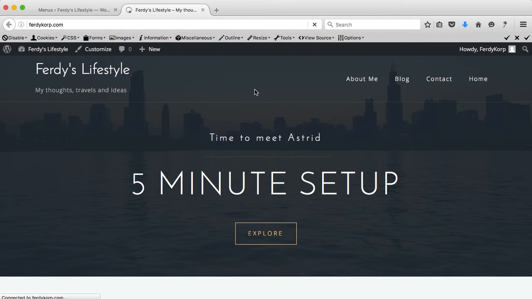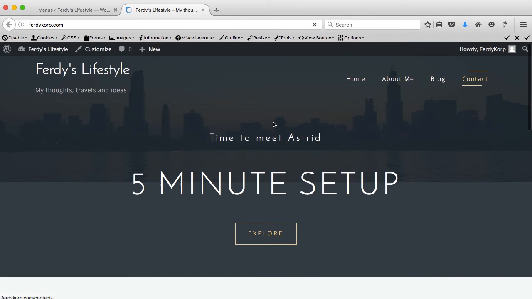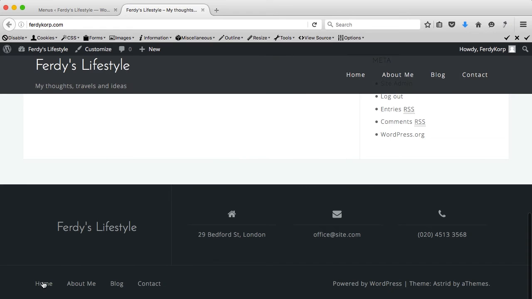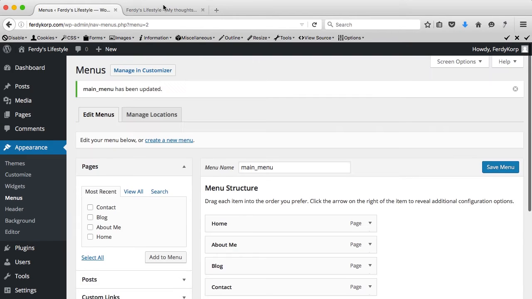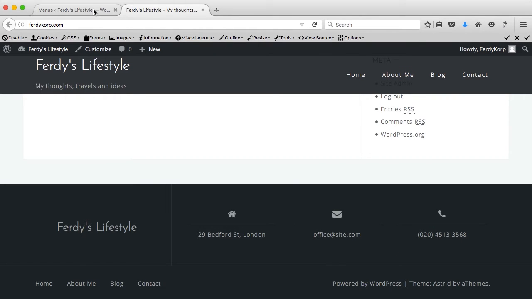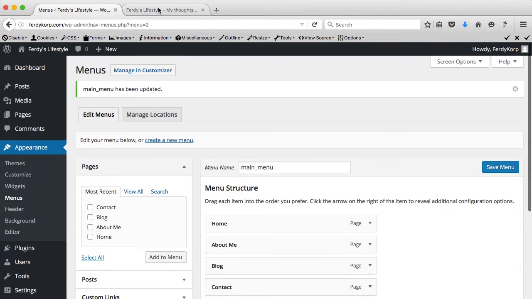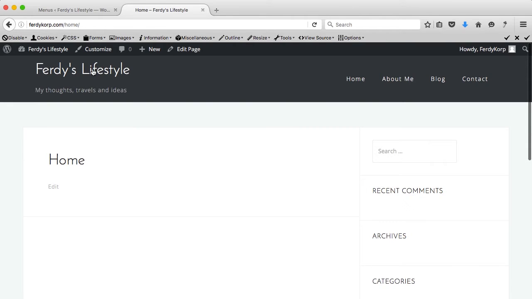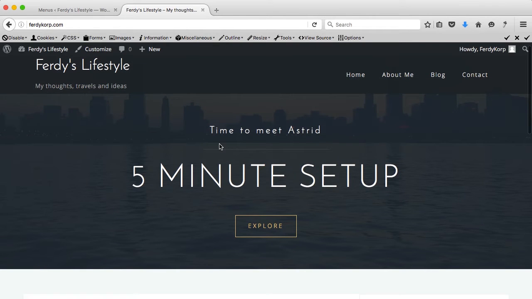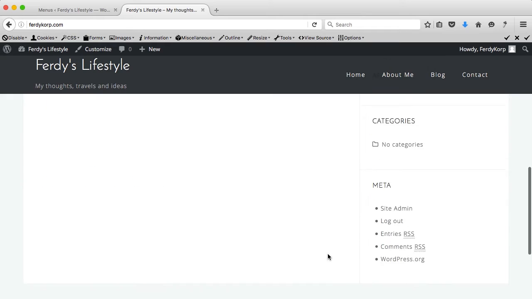I refresh the page, and now we have the right order. I scroll down, and here you have the menu also, because I selected it for the primary and the footer area. I remove the footer area, so it only will be here at the top. If we click on the home page, we see nothing. If I click on the button, you go to the root of ferdykorp.com, and then you see this and this.